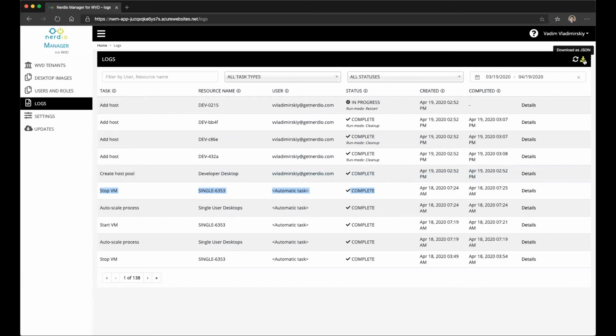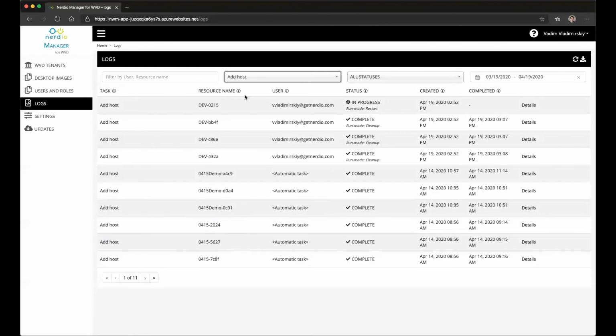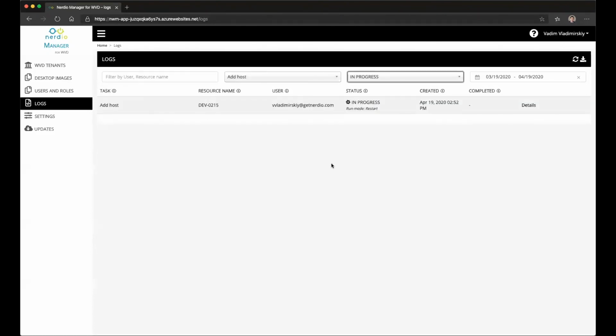And again, there is a download as JSON button available on the log screen. Using this button right here, we'll download the entire log, so all the events, not just what's currently in the view, but everything that's available inside of the logs module. And there's lots of sorting and searching available. You can sort by a particular task. For example, if I wanted to find all add host tasks that have been performed, I can do it this way. I can also filter by current status, and I can search by individual resource names or by users.